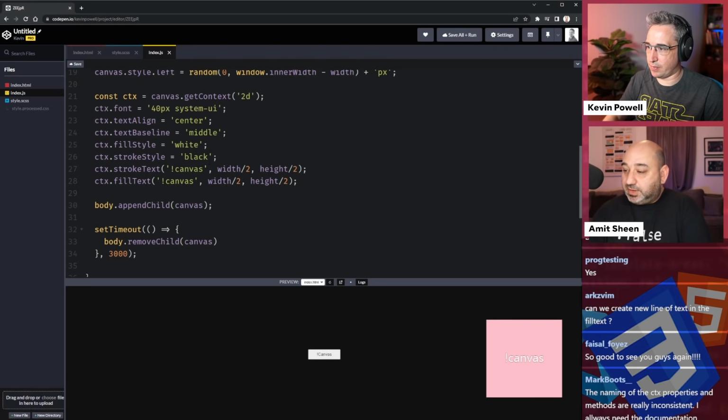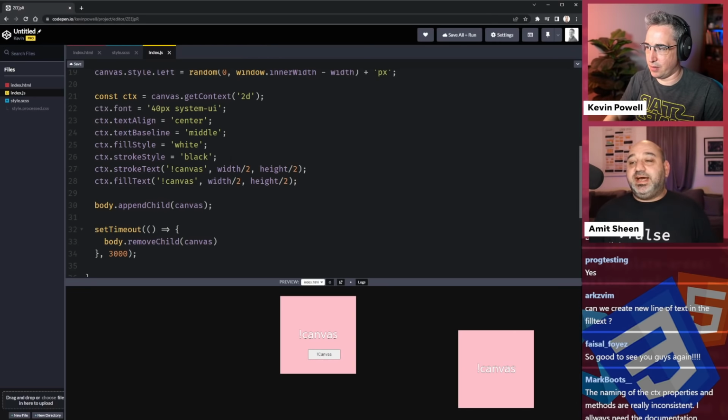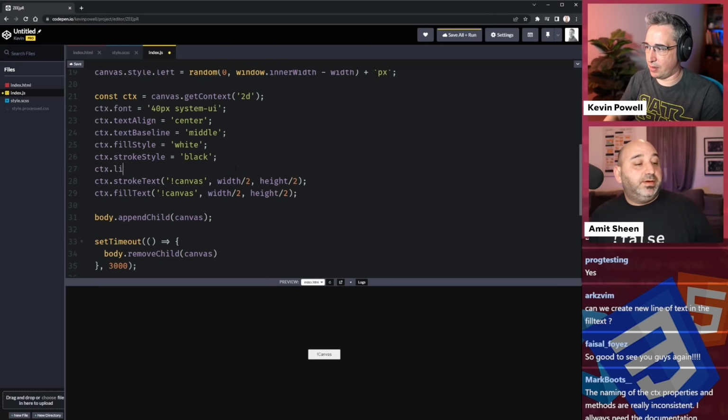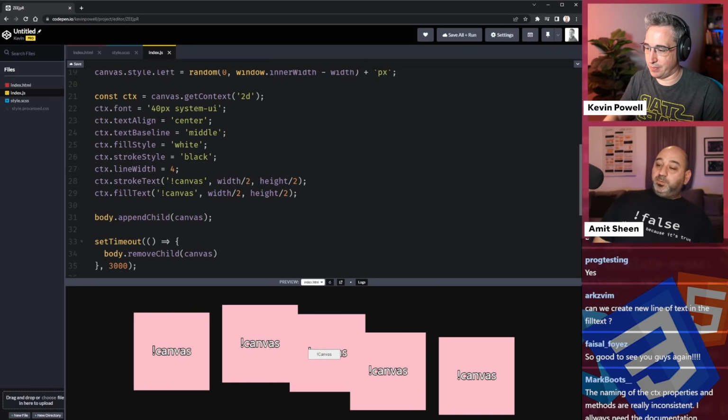And so now can we set a thickness? Yeah. So there's ctx.lineWidth, and let's make it a 4. Is it just 4? No, it's a number, just a number, not a string. There we go.